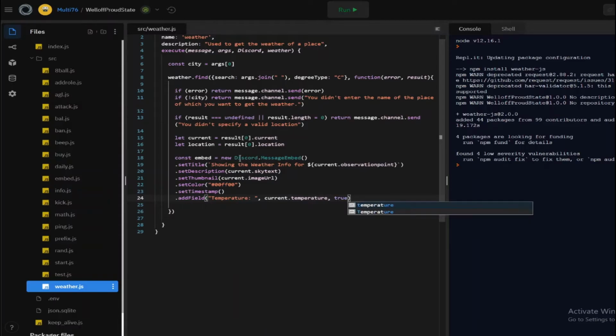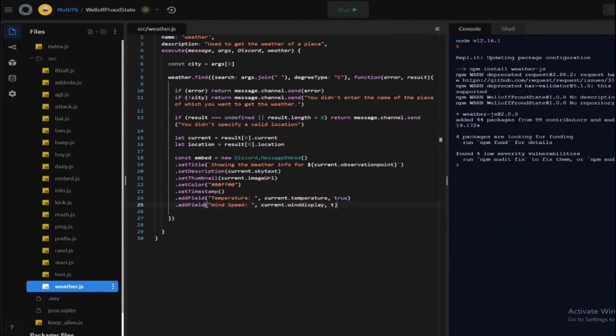and let the inline be true so that all of them are in the same line. Now after that, I'm going to be doing the wind speed. So here we just have to type in current.windDisplay and let this also be true. Now time for the humidity. So once again, and then current.humidity, or since it is in percentage, I'm just going to be adding the percentage symbol as well. For the wind speed, the unit is already given, but not for humidity, so I have to add that myself. So here I'll do current dot humidity, and here let me add a percentage symbol at the end.